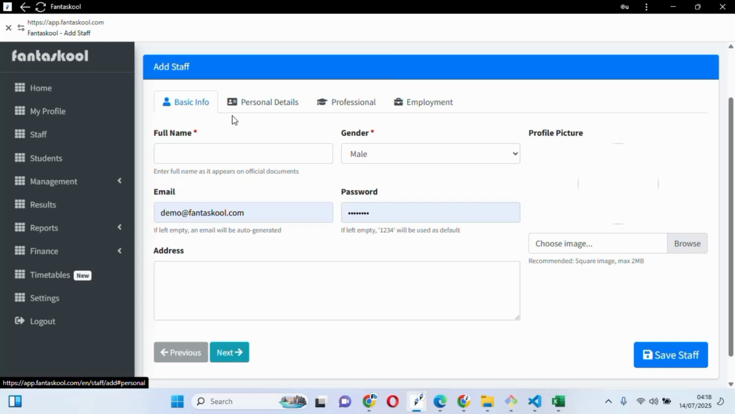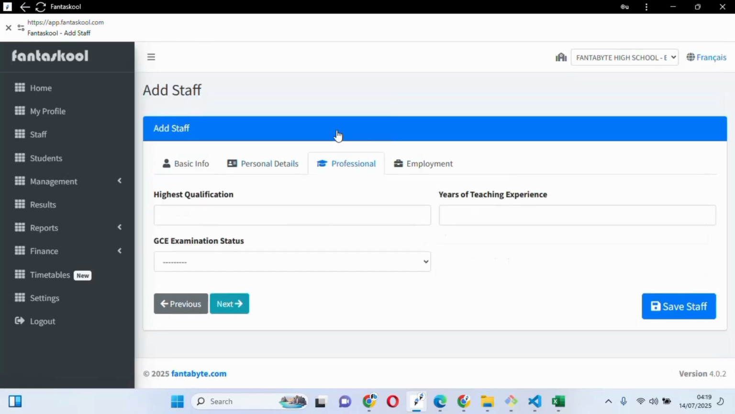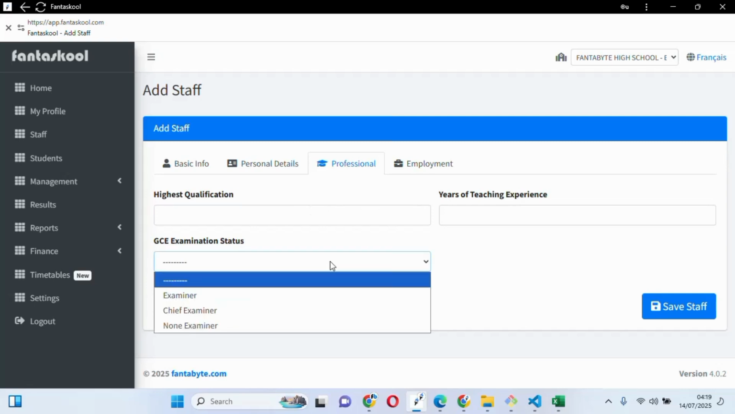Step 6. Add optional information. Complete additional details to build a comprehensive teacher profile. Profile picture: upload a professional photo. Personal information: address, nationality, date of birth, marital status, place of birth. Identification: national ID number, staff ID, emergency contact for safety and communication purposes.